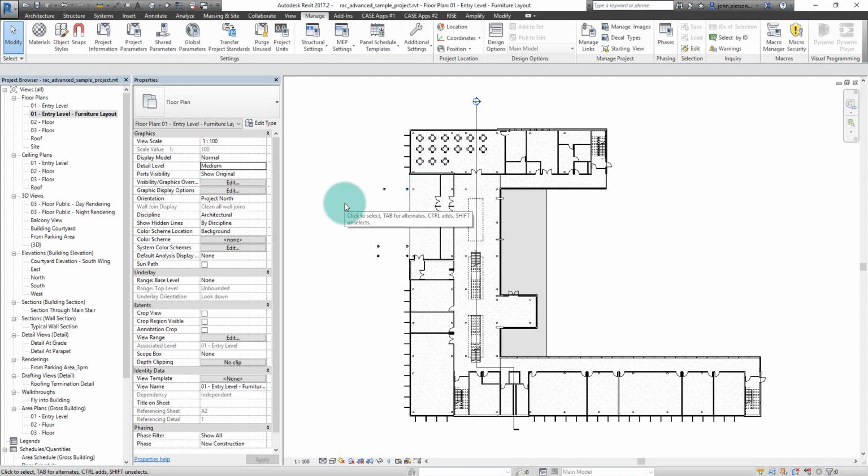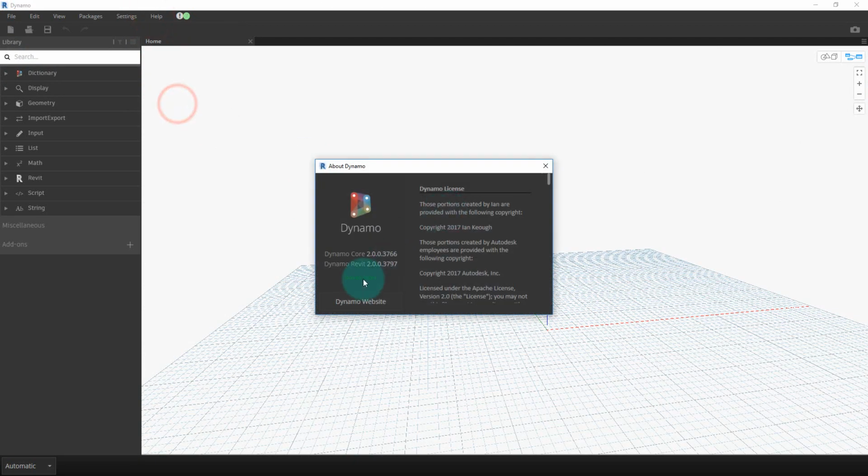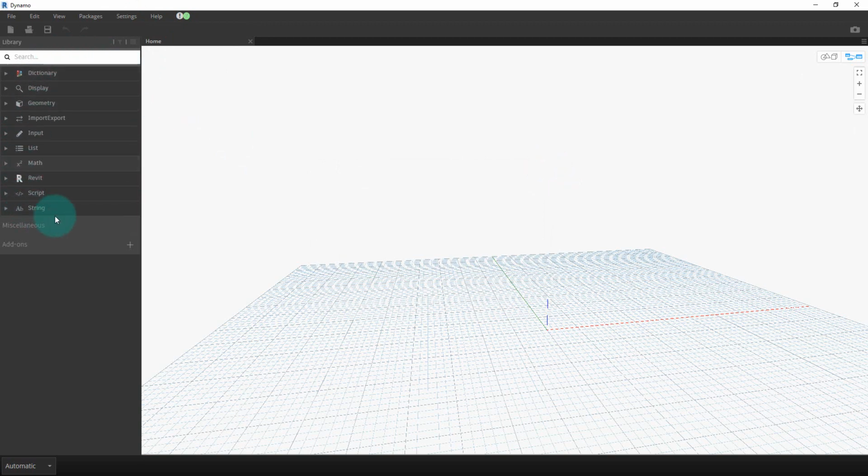So I have that installed, and I want to show a new feature that I'm really excited about because I used to use it previous to this update, and it was a little more difficult to use actually. So first of all, here's Dynamo. If we look at the About button, we'll see that we have 2.0, and we have a new look over here on the side. I invite everyone to check this out, but for now we want to look at this dictionary portion.